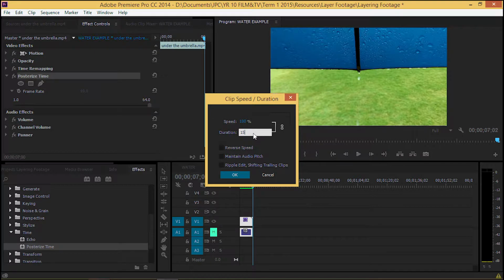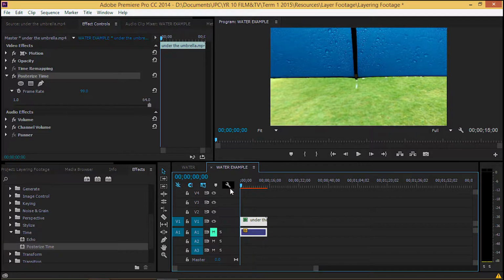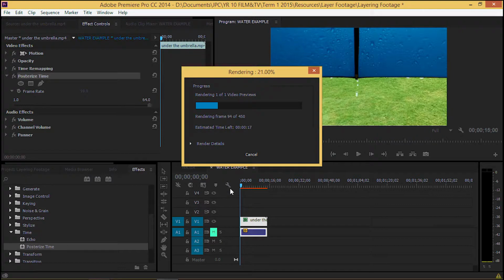Now that's going to do something also to the sound. It makes it lower. It goes to the same amount of time, but it's going for 15 seconds. So I'm just going to actually flip this over. I'm going to render it.